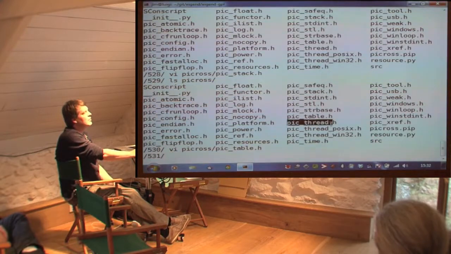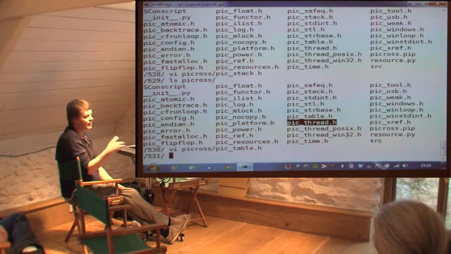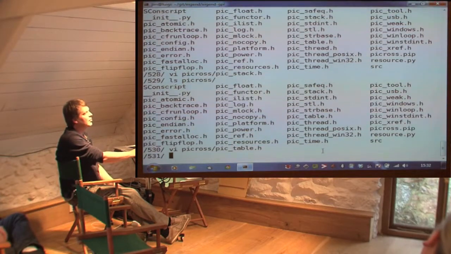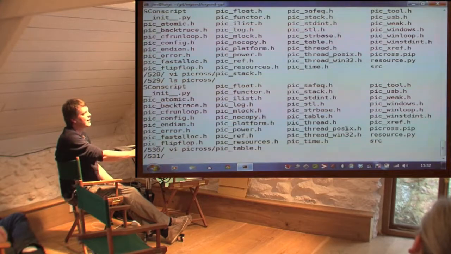So this is normal threading operations, but just cross-platform. Threads, mutexes, etc., that sort of stuff. Quite light wrappers over the top. macOS and Linux are the same here. They're both pthreads, so there's a pthread implementation and a Windows implementation.